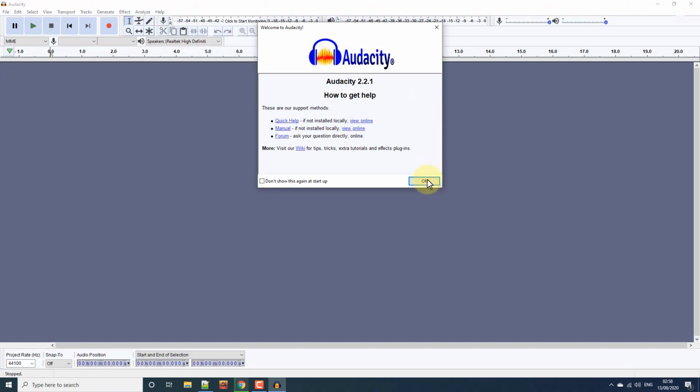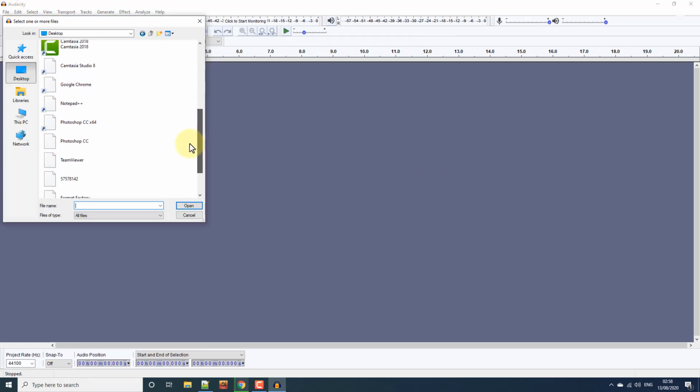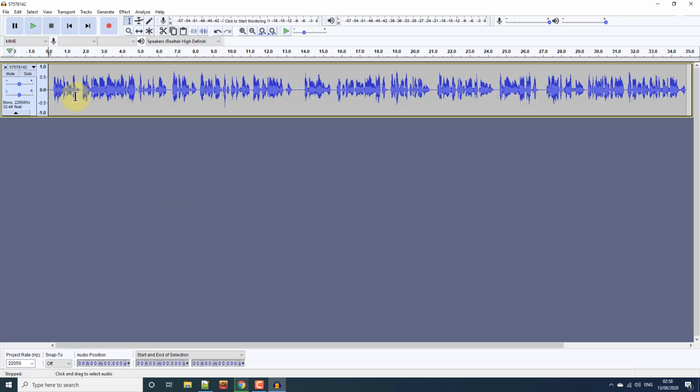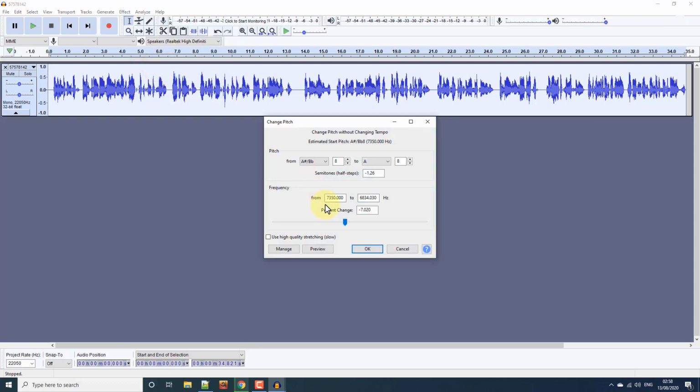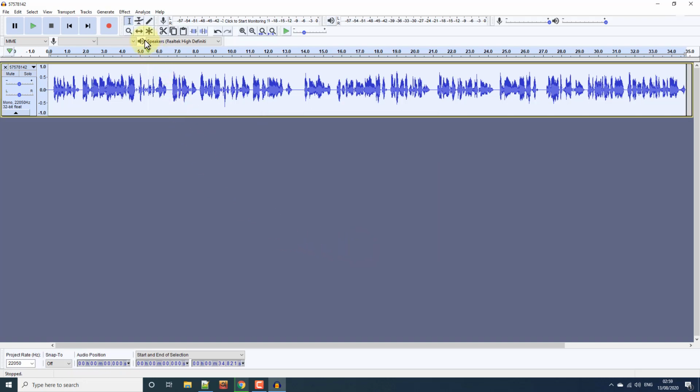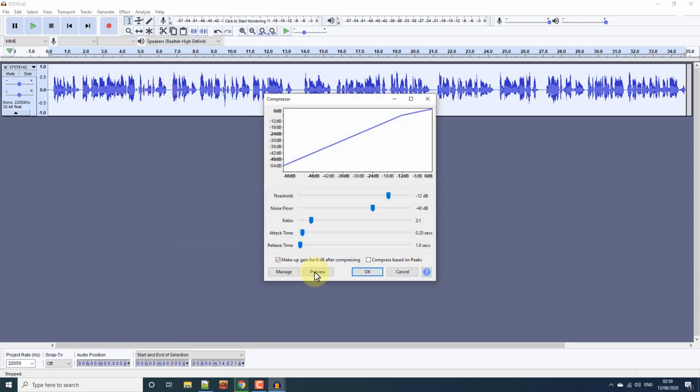After opening Audacity, click on the file option and select open. Select script. Now click on the select option all. Click on the effect option, change pitch. Decrease some pitch like -7 point. Okay. Again click on the effect option, compressor. Okay.